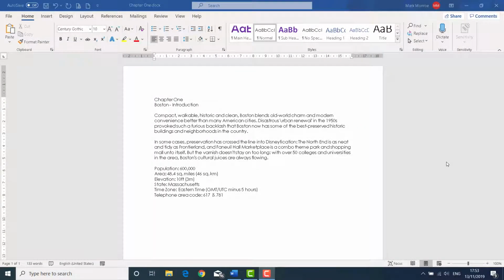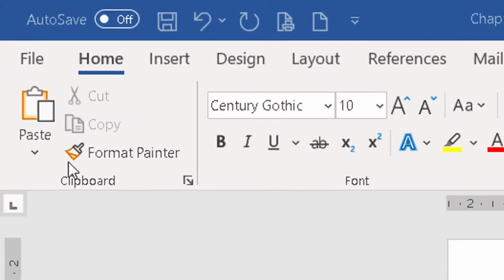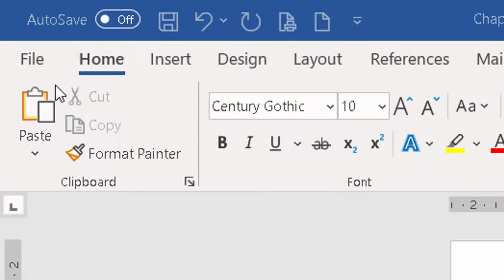A feature that's available in all computer programs on any system throughout the world is a term called cut, copy, paste. Now you'll find these buttons over in the top left corner of the ribbon.